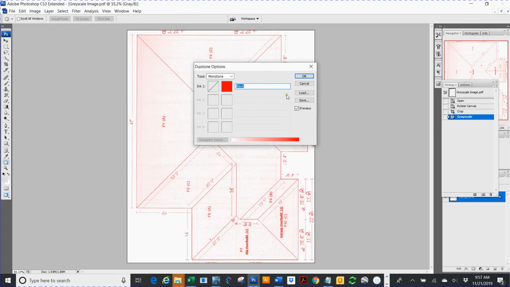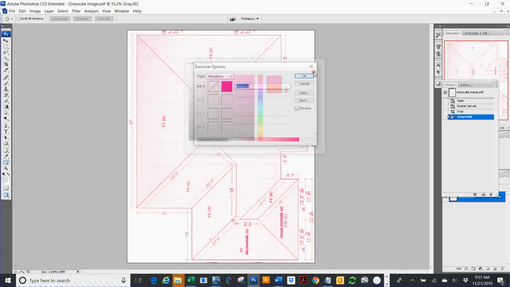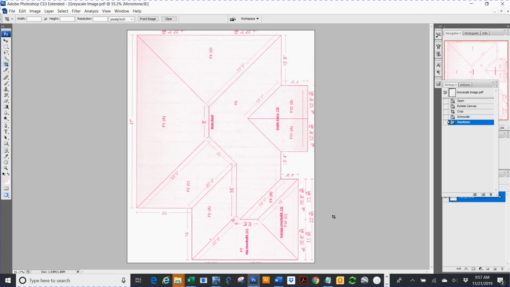You pick a color that you want. You can click here and select any color that you want. Matter of fact, what I'm going to do is turn this into just 100% magenta. That's a very easy color to look at when you're writing.